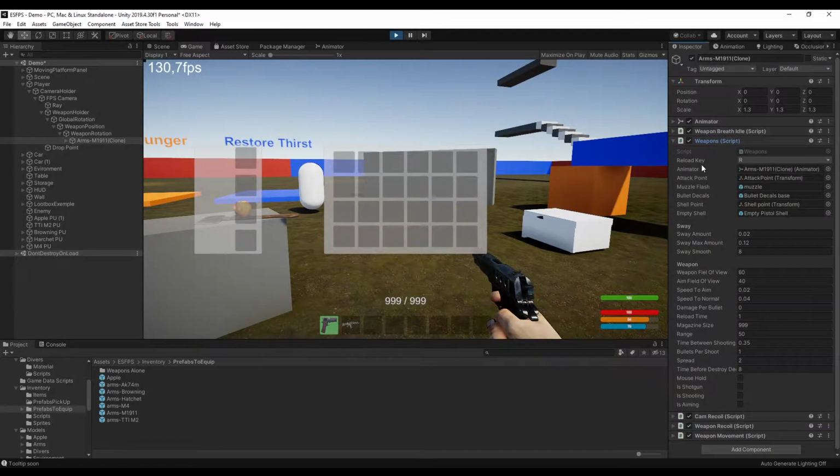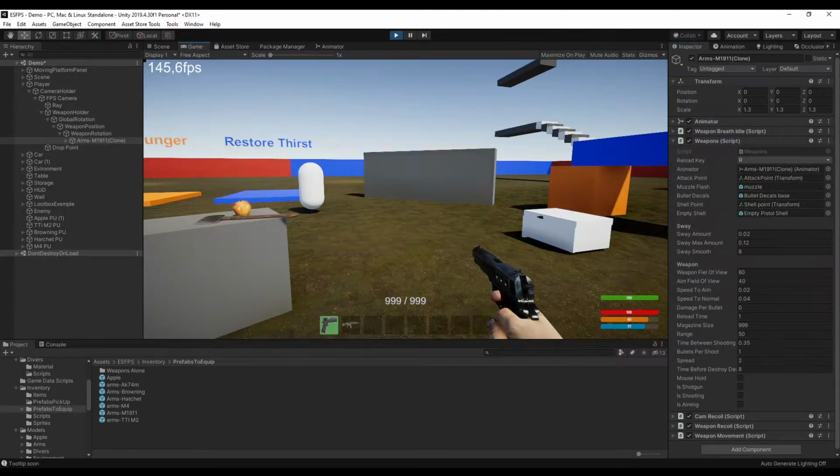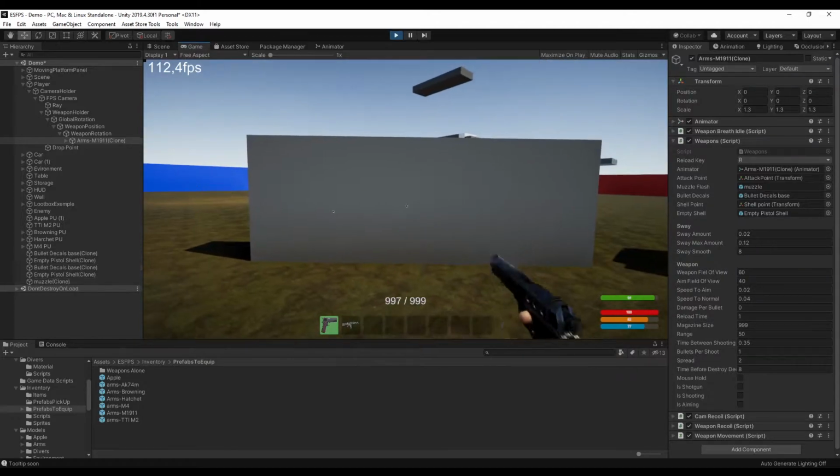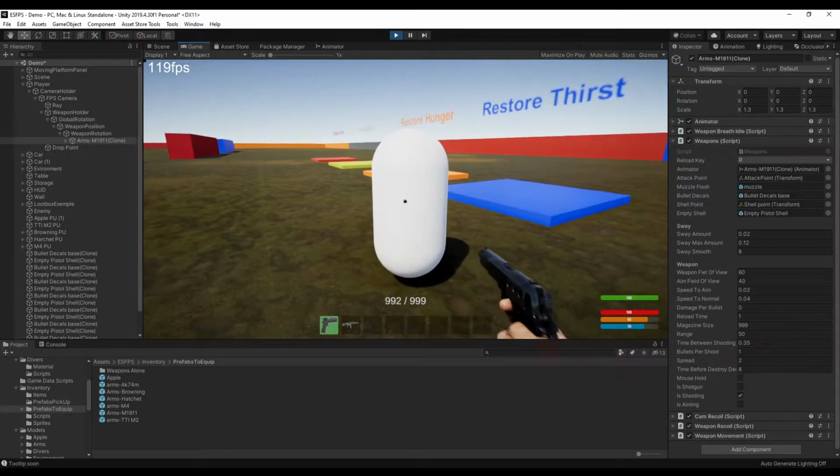Start with the weapon script. There you can find the standard stuff. It's okay to reload. Of course, the attack point, the muzzle, for now is an empty game object. Bullet decals are the bullet holes. Shoot on something you allow to shoot.